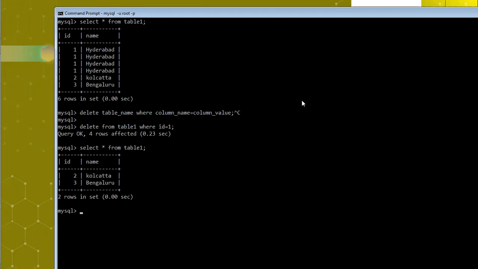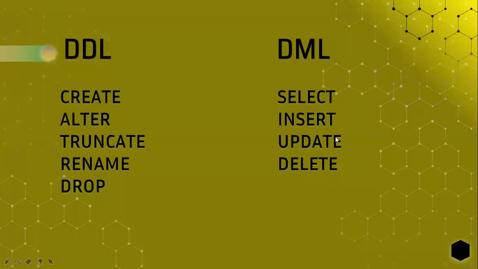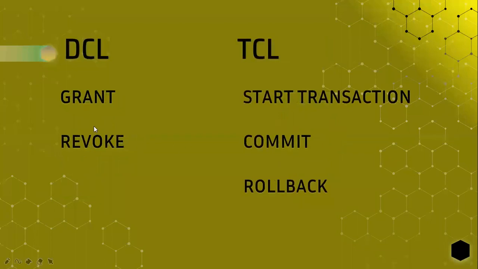Let's move on to the DCL commands, data controlling language. There are grant and revoke commands available under this category. Here I don't want to explain it now because I have made another video on user management. All those commands are covered in that video. You just go and check that video in my MySQL playlist. I have given the link in the description.